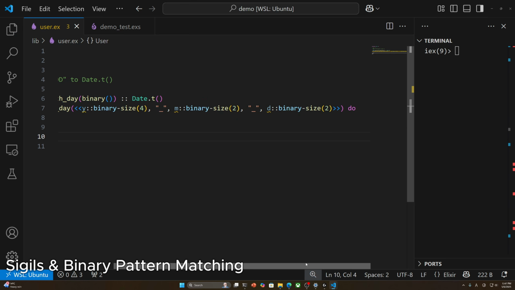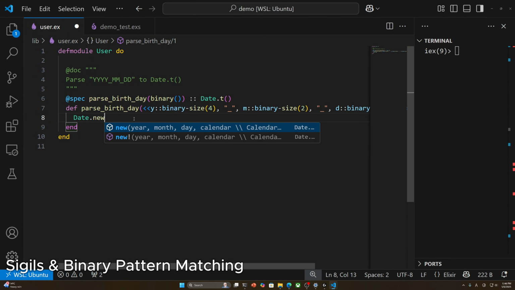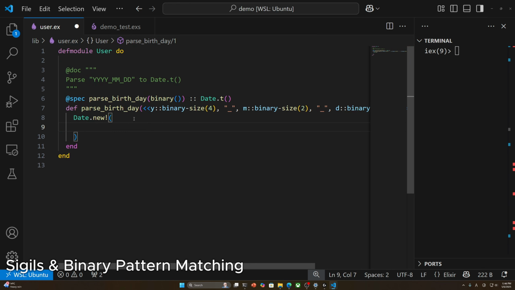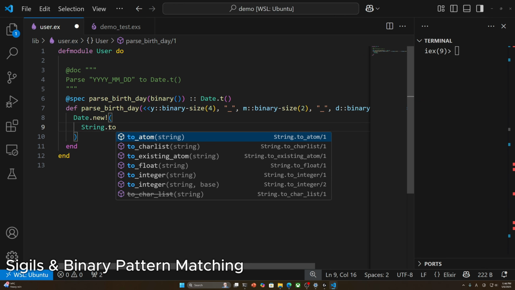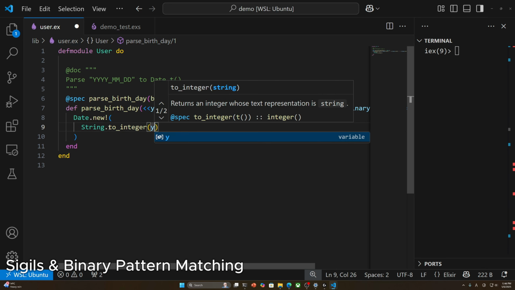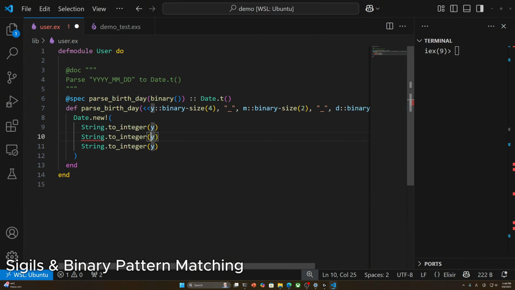Save that, right? So I can call Date.new, which requires integers as arguments. So we need to convert this to integer. It's y. Let's copy that for the month and for the day, comma and comma. So that is our function.